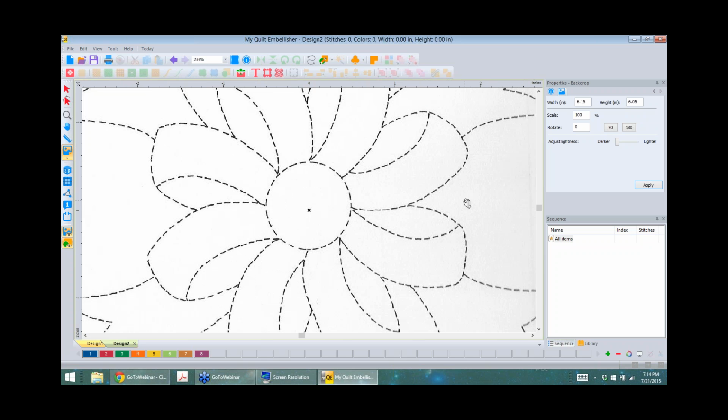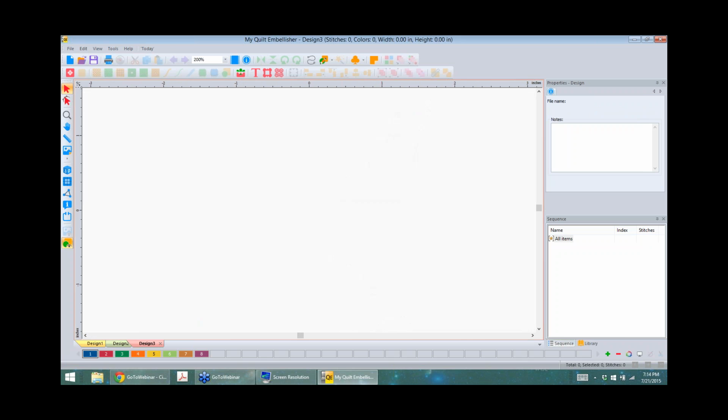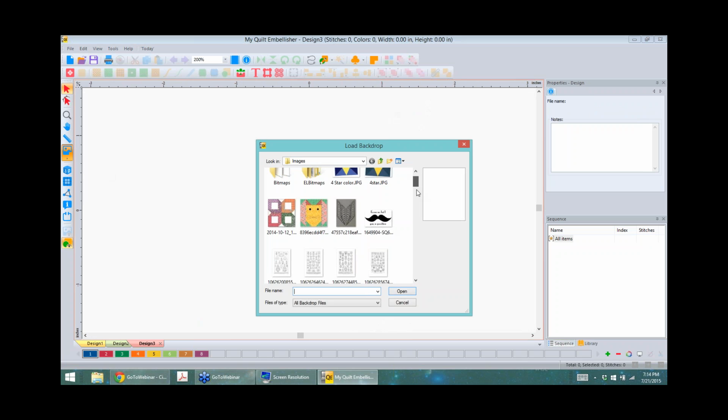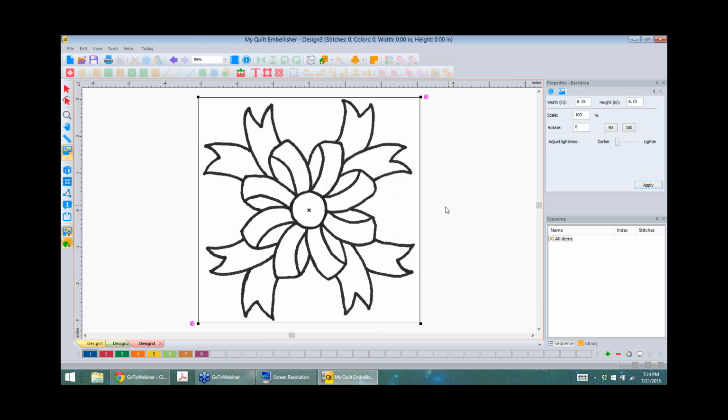Okay, so what I did, let's open up another one. I'm going to come back to this one. It's the same design, but this time I used a Sharpie and went over it and scanned it again. Now that's much better, and again we would want to check our size and see what that looks like.